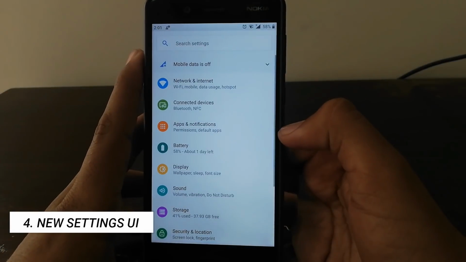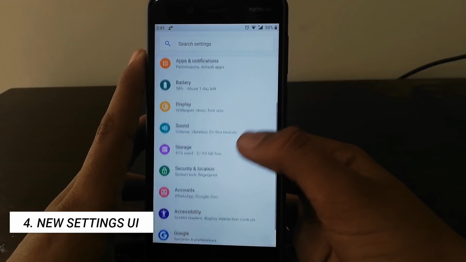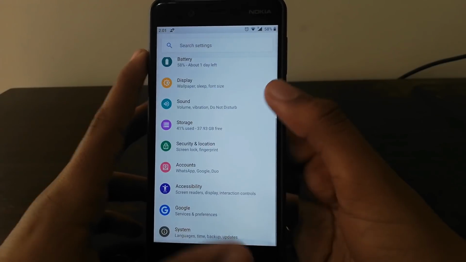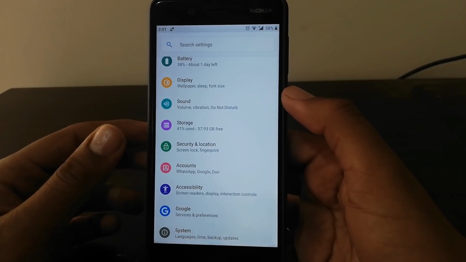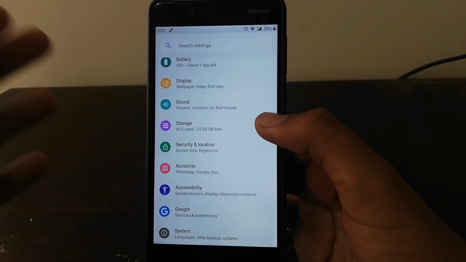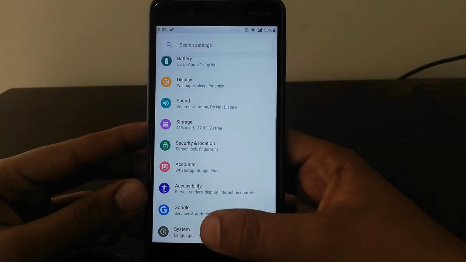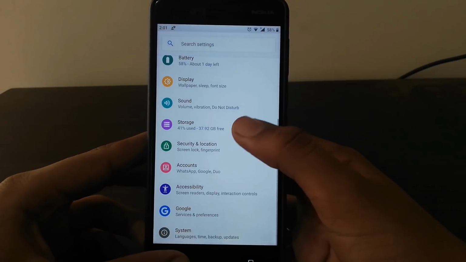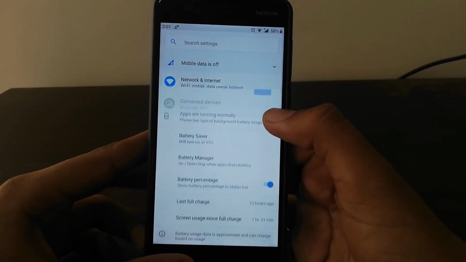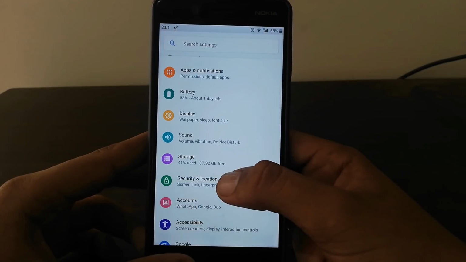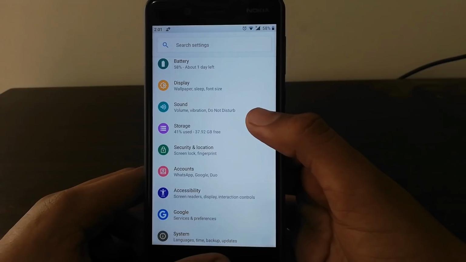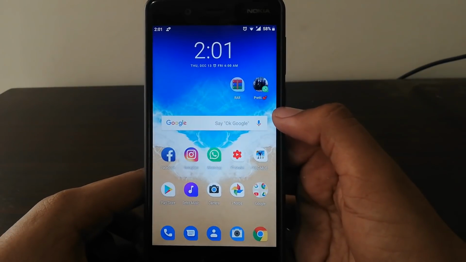The fourth new feature is the settings UI. All the settings are rearranged, which I really like. The new icons are good, the previous ones were good as well. There is nothing of a good change here, nothing of a bad change as well. The new notification panel and new settings are here, and it is not a big deal, it is something really minor in the new UI, and I have nothing to say about this.